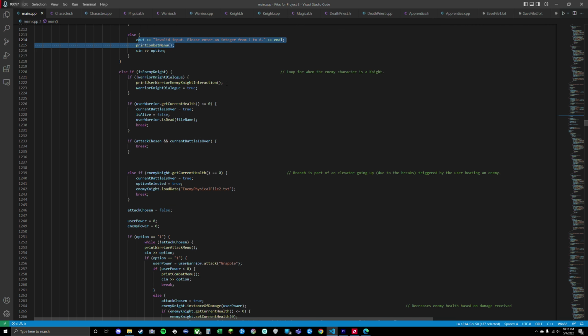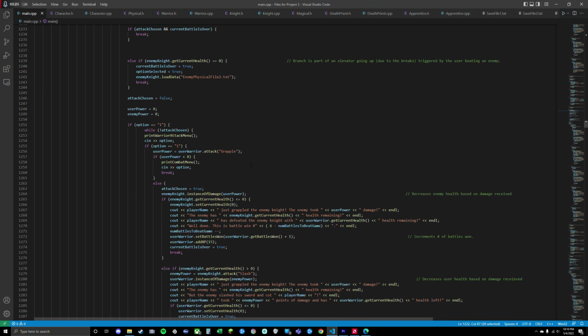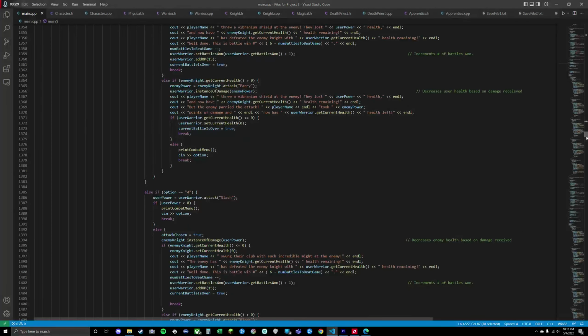And then here's the dialogue. Here's how the dialogue would work, where if it didn't print it out, then it would print it out once. And after this, it's basically copy and paste for the most part, as I did.